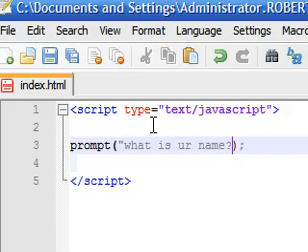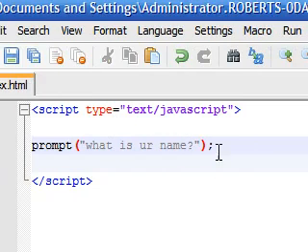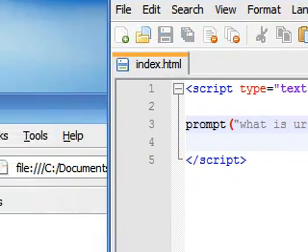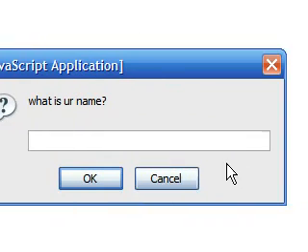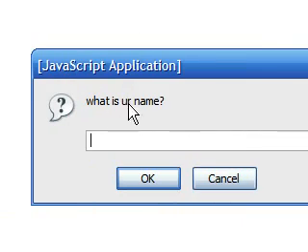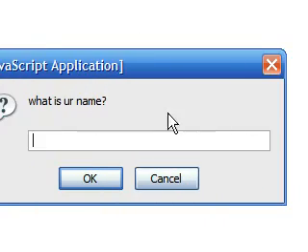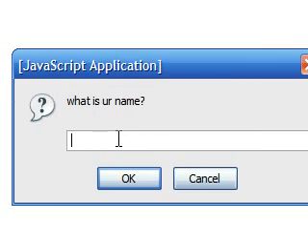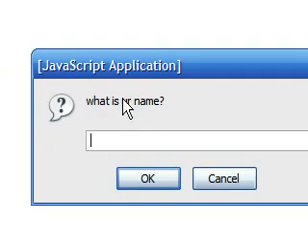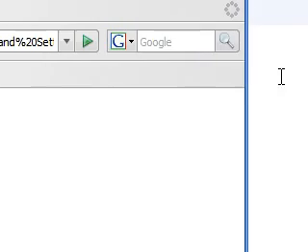So I'm going to say, what is your name? And just to show you guys what a prompt box looks like, it's this right here, and it does exactly like it sounds. It prompts the user to enter some kind of data and submit it. As you can see, whatever you type in your parameters shows up as the question or statement. So I'll just type in Greg, and then I'll press OK, and it doesn't do anything because we haven't told JavaScript to do anything else yet.